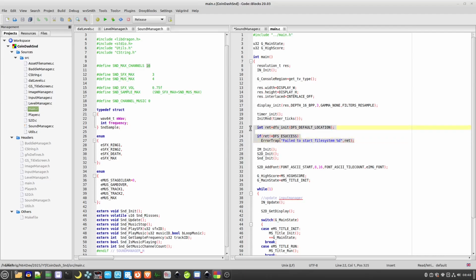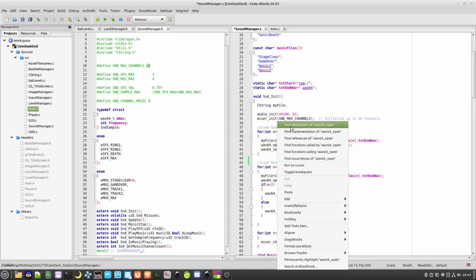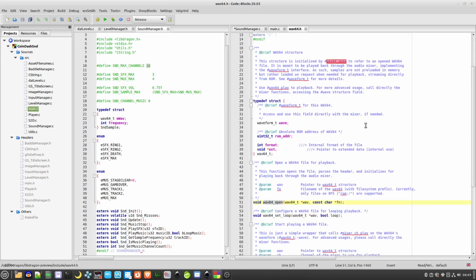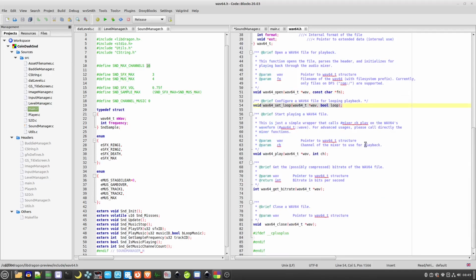Before you can use the filing system which LibDragon provides, you have to call the initialize function on that, and then that allows us to open wave files. There's a few different commands for these. If you check out the header file and have a look through, you'll see we have a set loop, and then there's play, and then there's close.